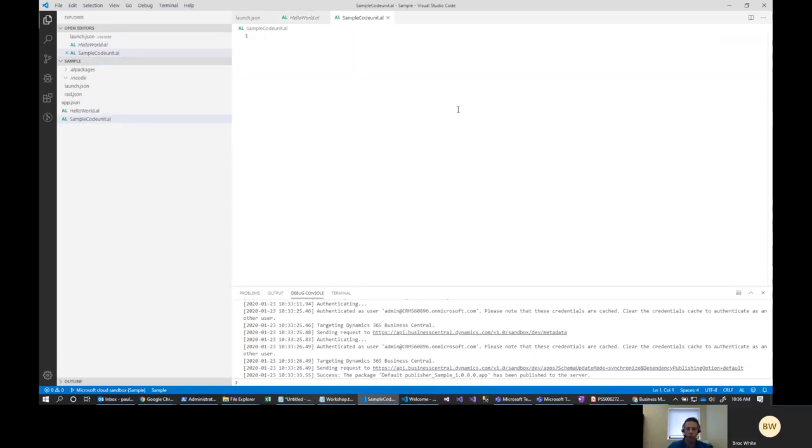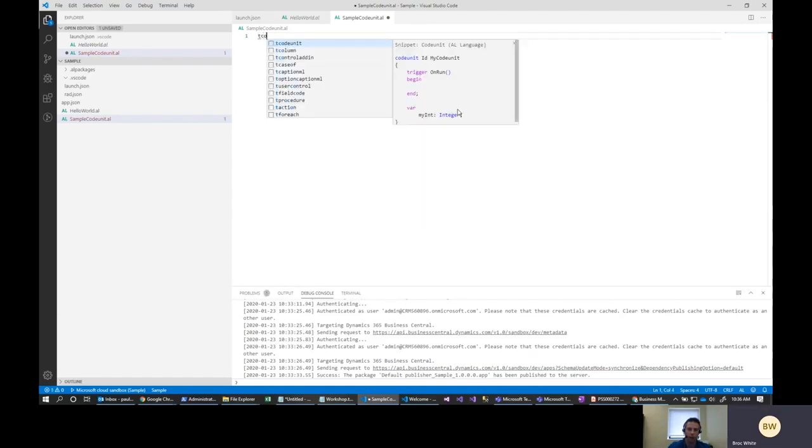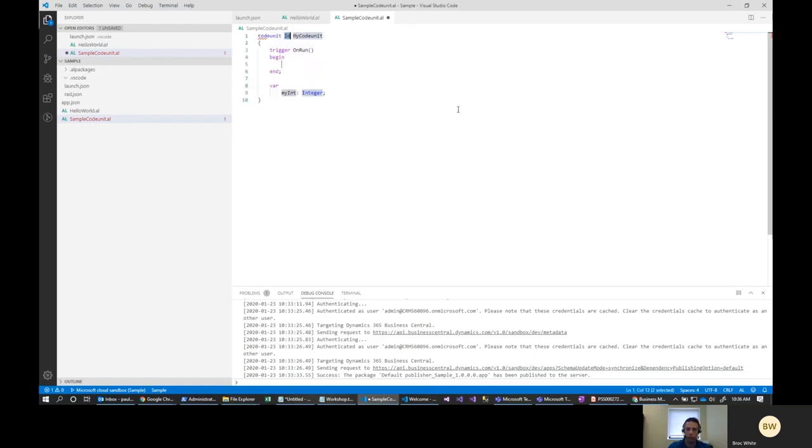The other thing, and this is also documented, is a bunch of code snippets. If you type T and then the thing you're trying to do, it generally brings up a snippet. So if I want to write a code unit, which is one of those functions, it gives me a very basic template. This is what happens.